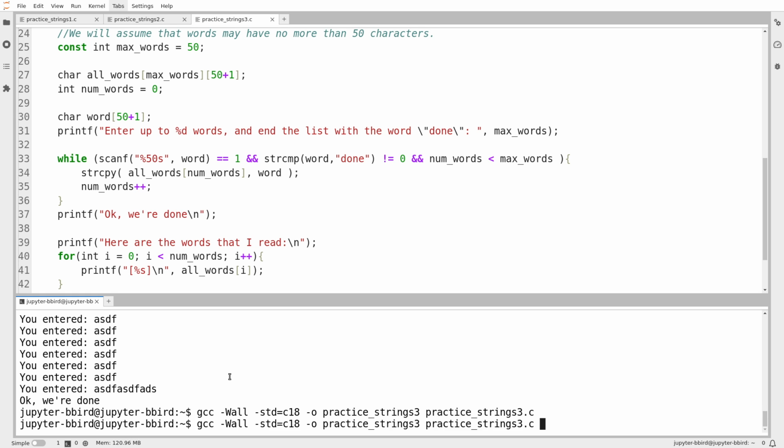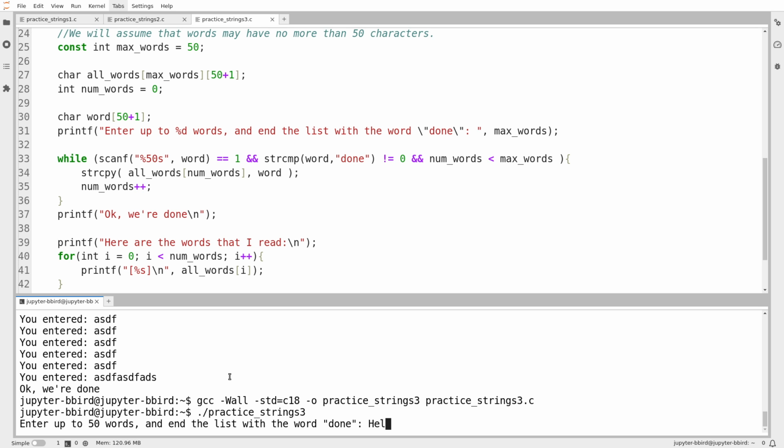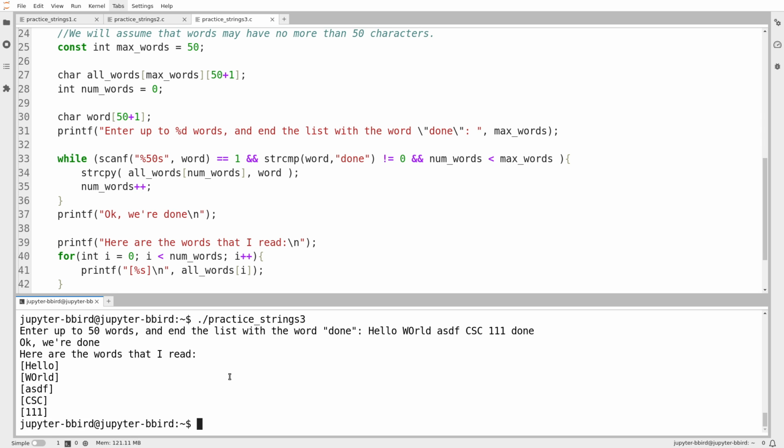Okay, I compile. I didn't get any errors. Enter some words. Okay, hello world, whatever, misspelled it. This thing, I don't know, CSC 111, done. Okay, so it read a bunch of words. Here are the words that I read. Hello, world, this thing, CSC 111. Huh, well, that'll do it. It looks like I am reading a long list of words.